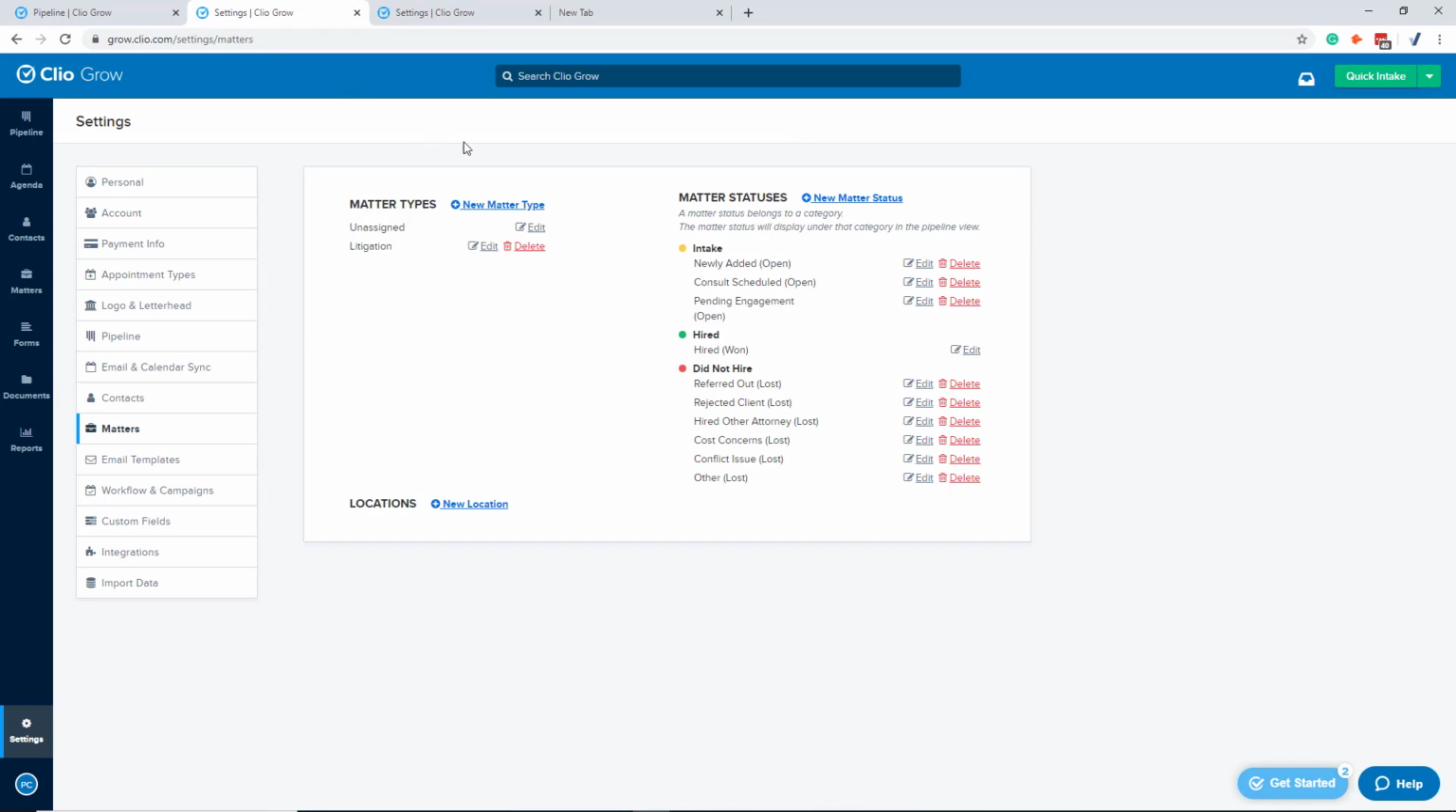The other change I will often make is the matter statuses. I will add a suffix to the status that means the lead is open, that it's been won, or that it's been lost. Sometimes with these statuses, it's not clear if they're still in process or we're done. So this just makes it very clear the status of each lead.